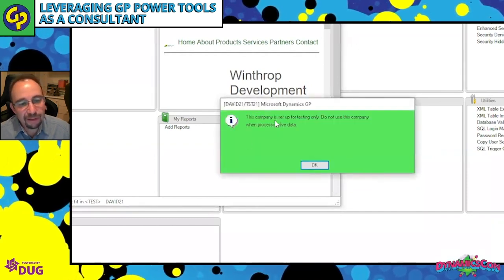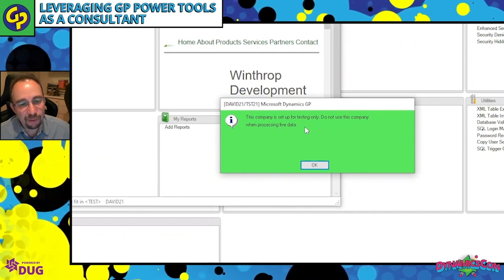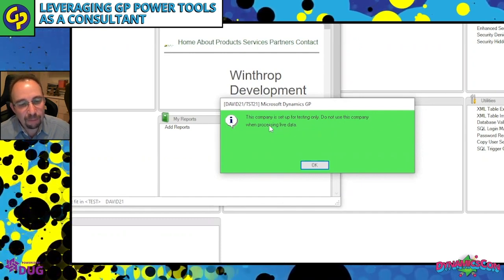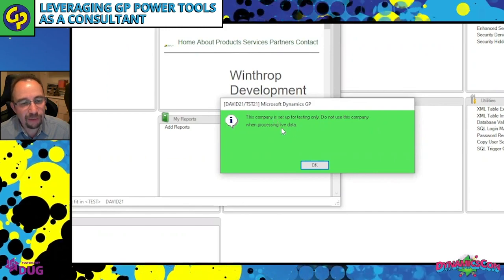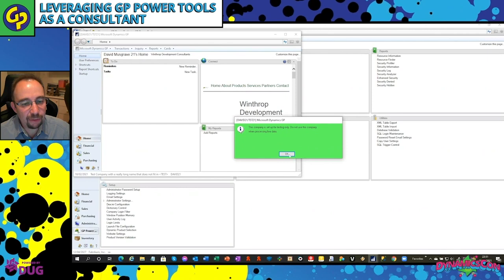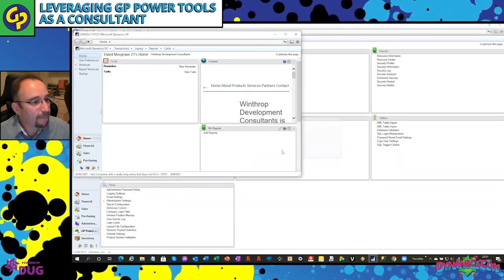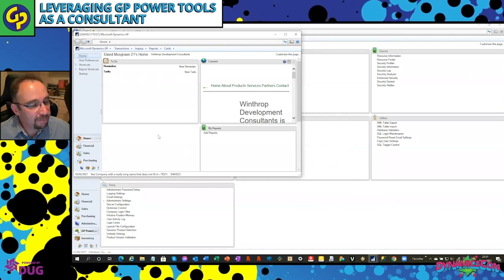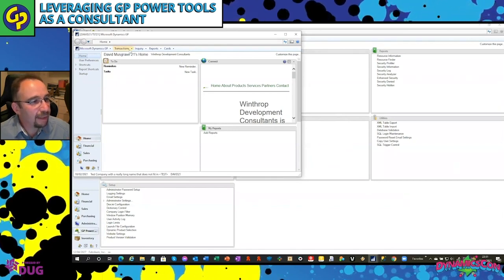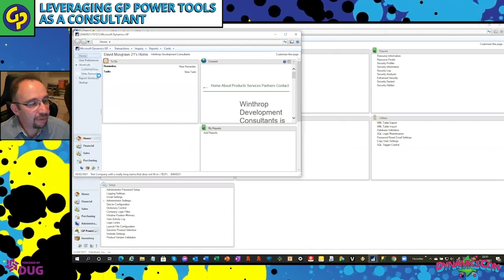So another thing, now this is a standard GP feature to have a message pop up and tell you you're in the test company, but Power Tools makes it very easy to apply this. It's based on the company name, and Power Tools will allow you to apply that change if you wish to a company. Okay, so I'm now logged in, and I'm just going to go to shortcuts and sales transaction entry.